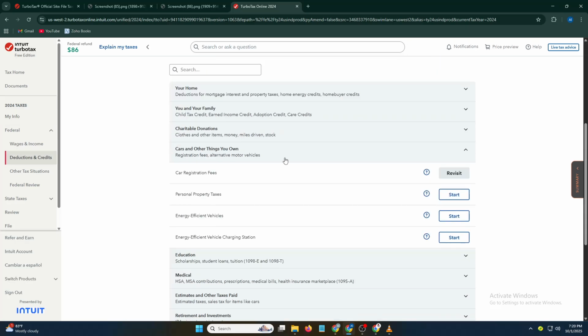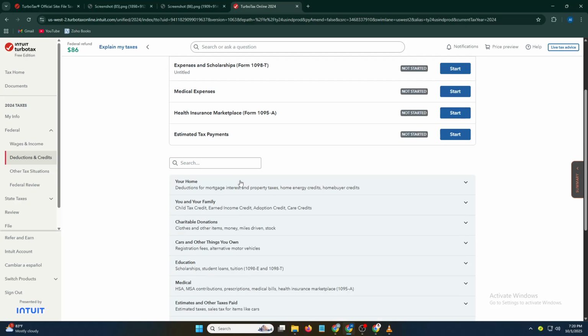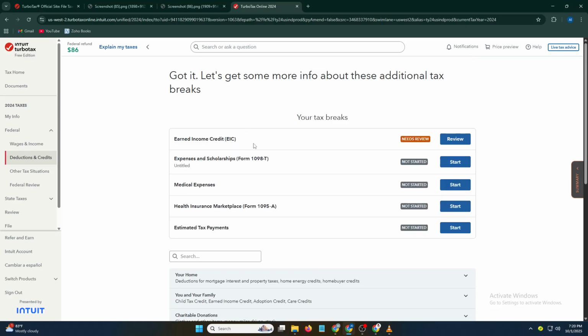Review and file. Finally, TurboTax will run a thorough review of your return. It checks for common errors and ensures everything is in place before you file. Once you're confident, you can file electronically with just a click. Most people get confirmation from the IRS within 24 to 48 hours.